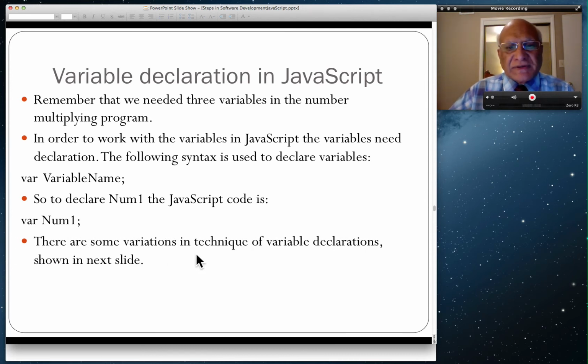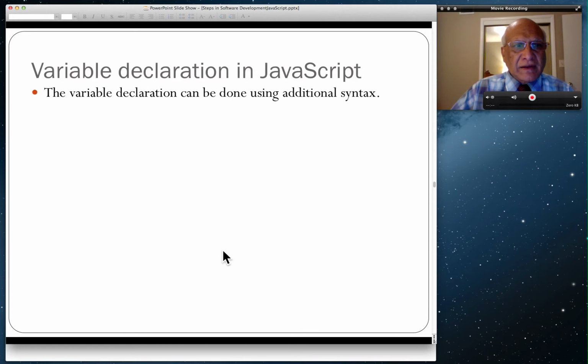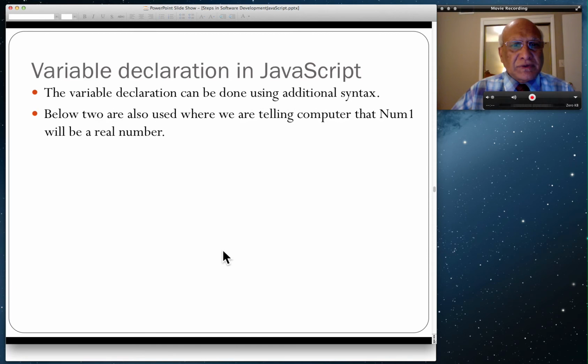There are some variations in technique of variable declaration. We show those variations in the next slide. It can be done using 2 additional syntaxes. One that is shown in the previous slide, of course, where we just declared it. But generally, it's a good idea to give some initial value, let's say 0.0 or something, to the numerics, or 0 if it's a whole number. So these are 2 syntaxes that are used when the variable num1 would be a real number. Real number means it can contain fractions.